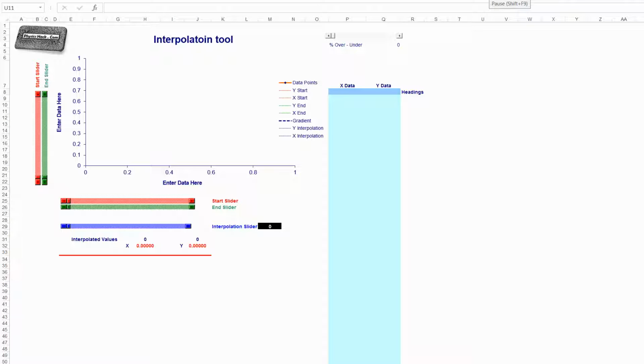Hello there. I've made this little interpolation tool and I found it quite useful, so I figured I'd stick it up on my website for you guys to download just in case any of you have a use for it too. Basically all it is, is a way to interpolate points on a graph.